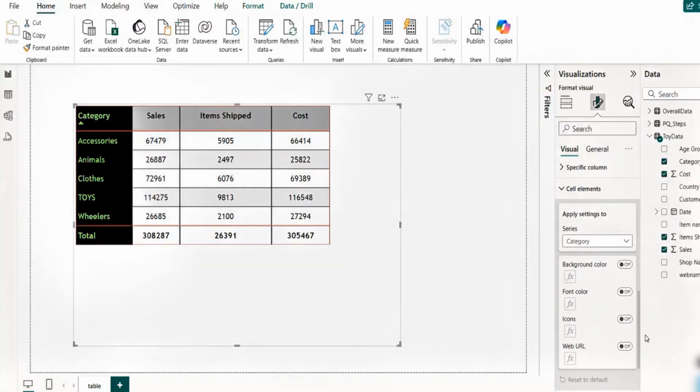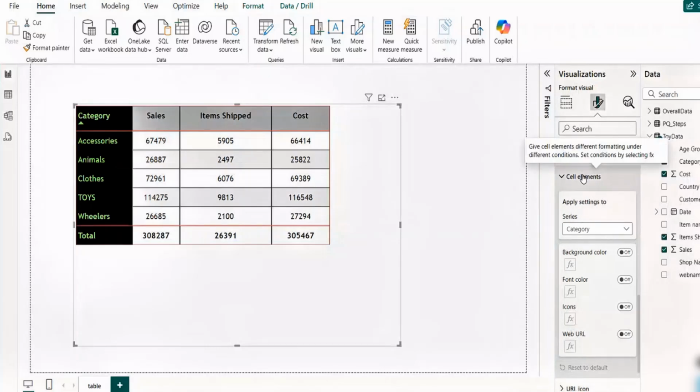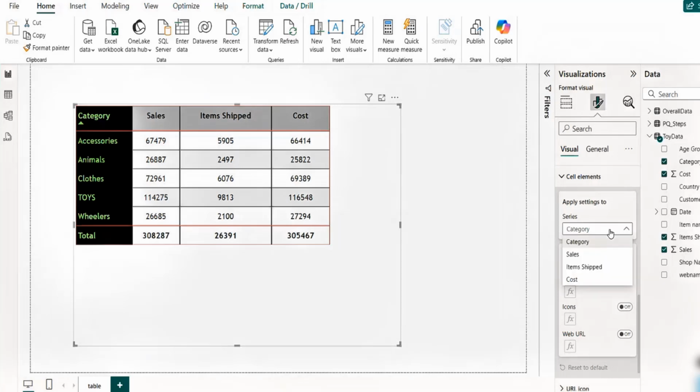Now see, in the cell elements, this is my personal favorite one, because here I can have a formatting part also. Now generally, when you have tables, it's always advisable to put some graphs along with the numbers. Now, for example, which one do you want to apply the settings to? Category, no. Let's start with maybe the sales. Okay. Now in the sales, I can have background color, font color, data bar, icon, web URL, a lot of things are there.